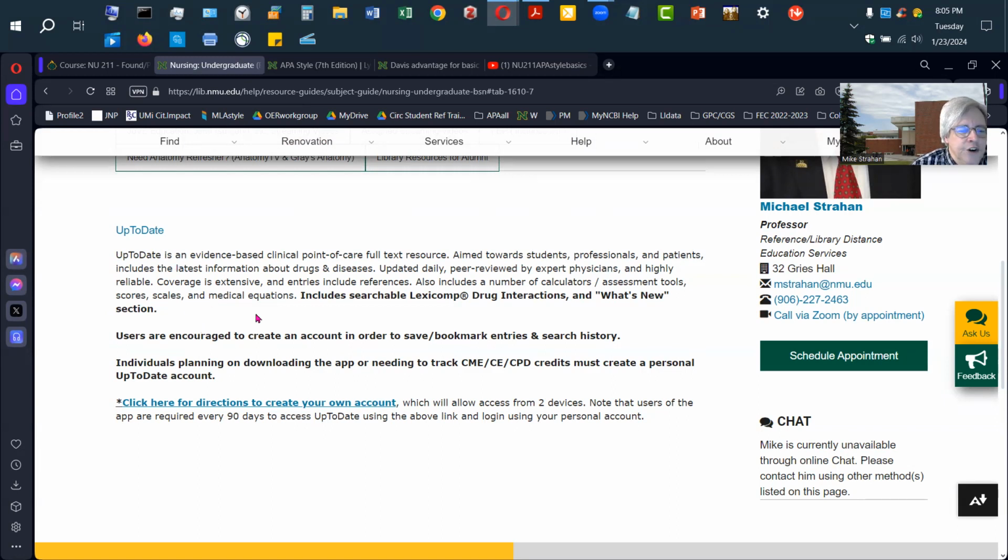We highly encourage you to create your own account in here. That allows you to also download the app and keep track of things. Let's click on UpToDate. The first time you go into it, it'll prompt you to create an account. You can follow the directions I have here, but it's pretty straightforward to create an account. And then you'll have access to that. By the way, the app for your phone also has voice recognition, so you can tell it what you're looking for, and it will give you suggestions. It's really accurate.